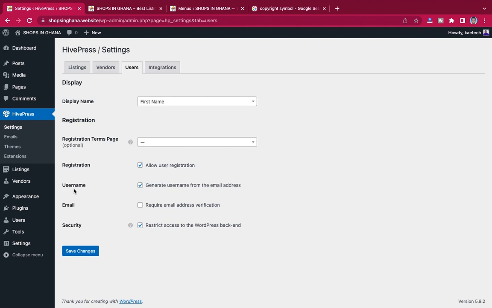And then username registration based on email address, whatever way you want it. And then if you want to require email address verification, that is when the user is registering, a link or a code will be sent to his or her mail for him to verify himself before he will be able to access your website. If you want it that way, for security reasons, you can click over there to allow it.